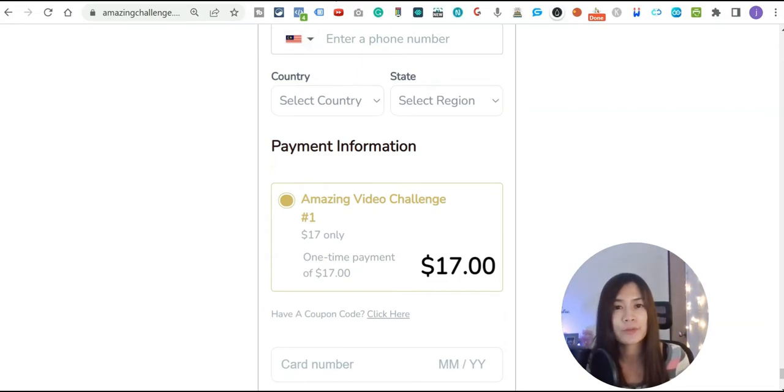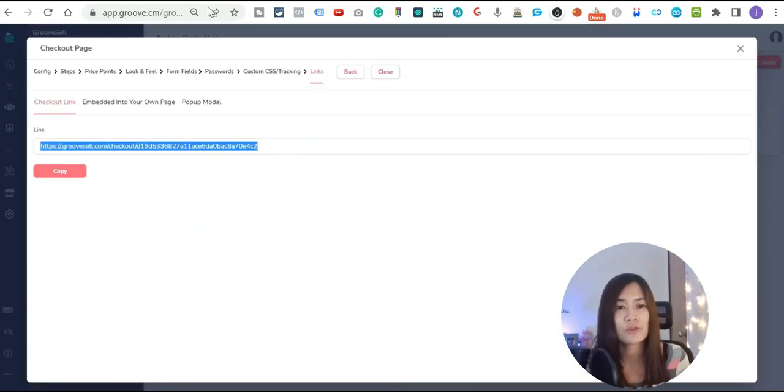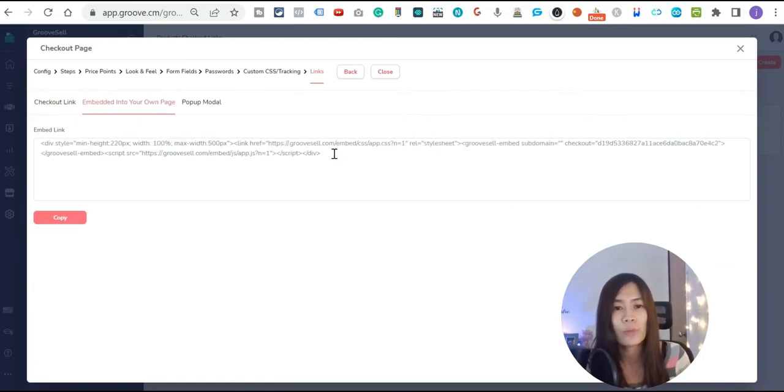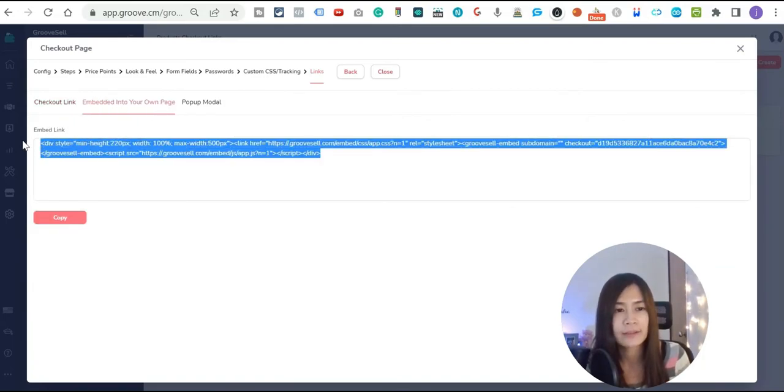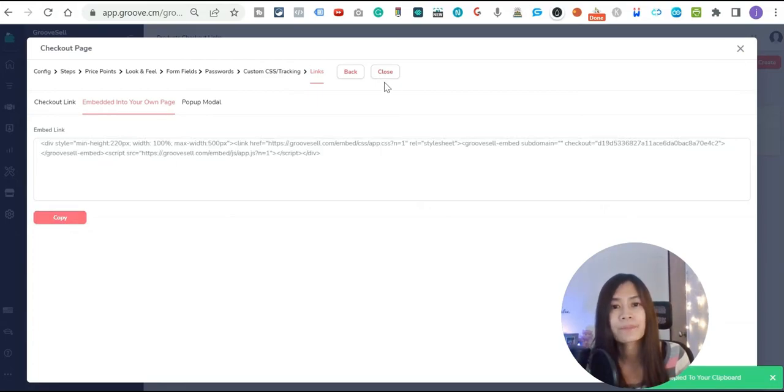So let's go back to our step just now, where I just wanted to show you how it looks. Right now, we need to embed this in our page, right? So that's why you need to click on embed into your own page. Just copy the entire thing, okay? Just copy it and click close.